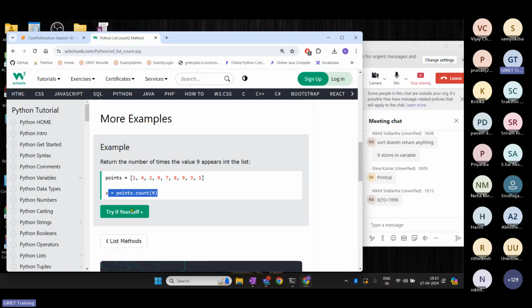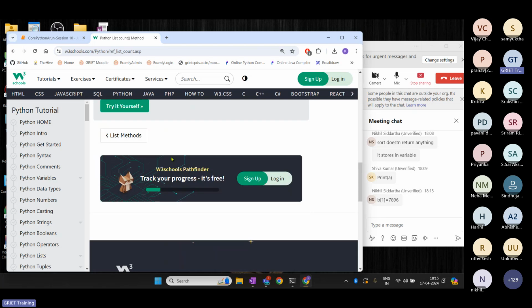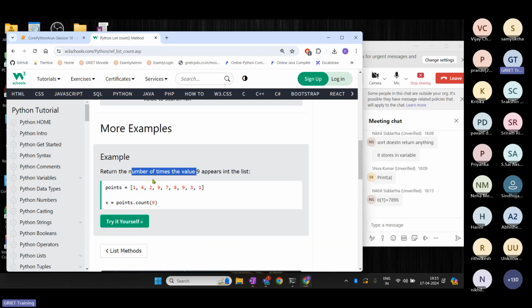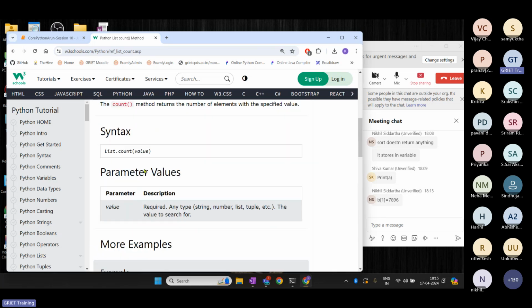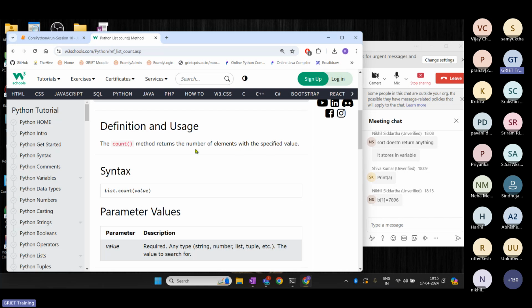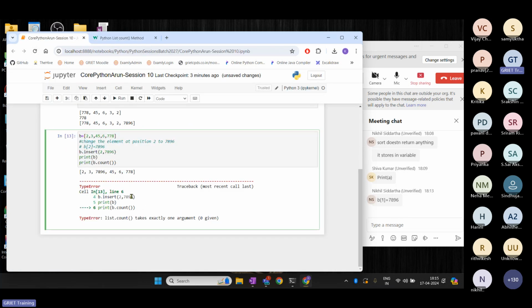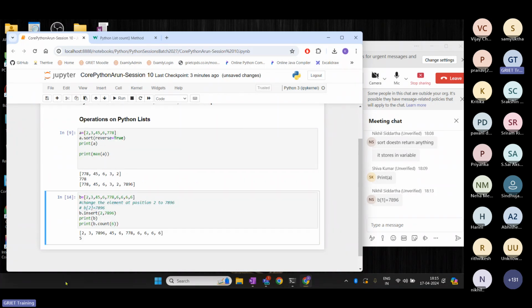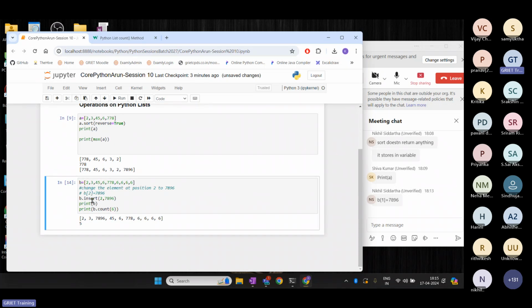So what is the syntax? Then the number of times the value 9 appears in the list. So basically number of elements with the specified value. So right now I have to mention, suppose 6 is there. Suppose if it is repeated multiple times. So you have to mention that value inside. Then we'll get how many times that 6 is repeated.